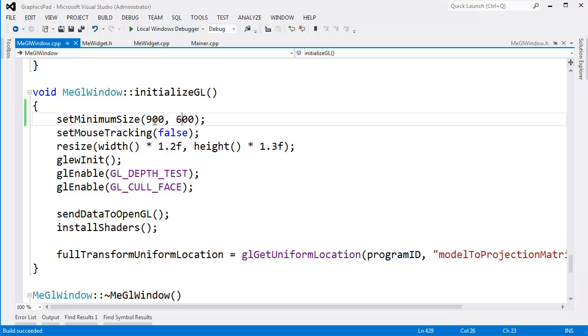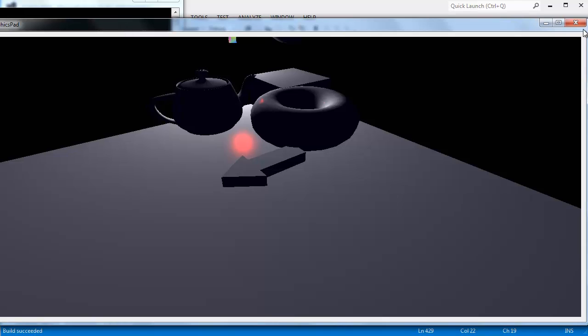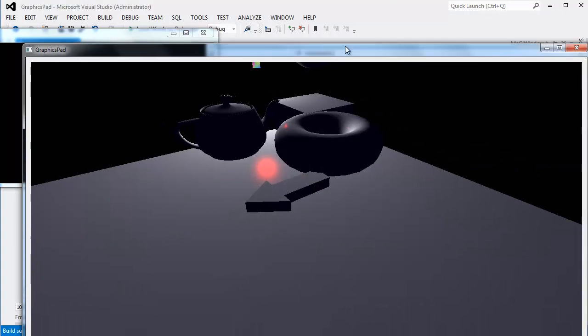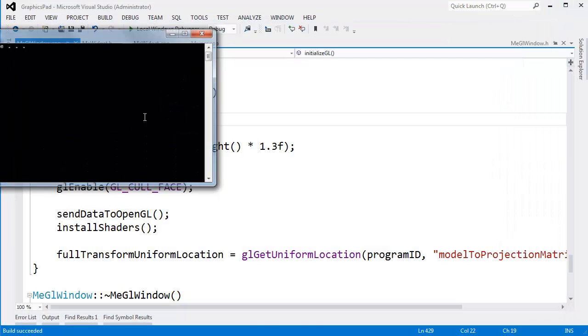Let's widen it up a little bit, though. Let's say, oh, I don't know, 1300. Probably the size of the recording area, which would be 1270, actually. So I'll take it down to 1200. 1200 should be a good number. Okay. Voila. Nice, good size window for the recording area. I think we're good there.